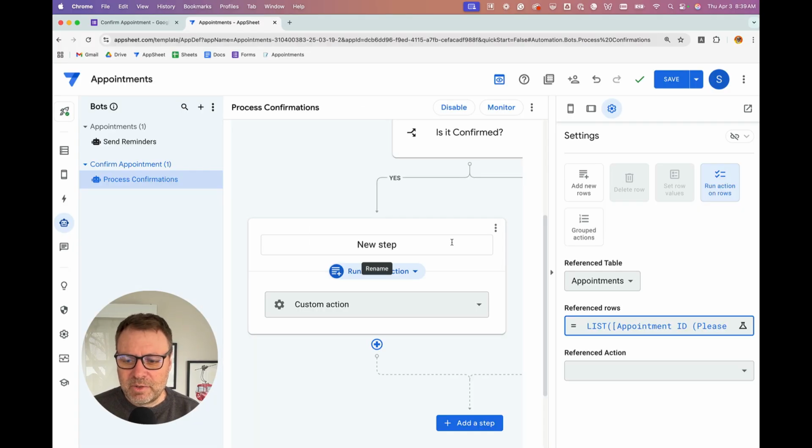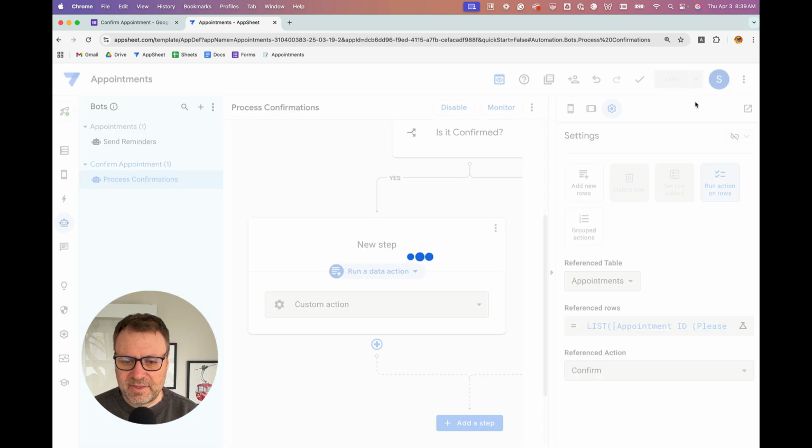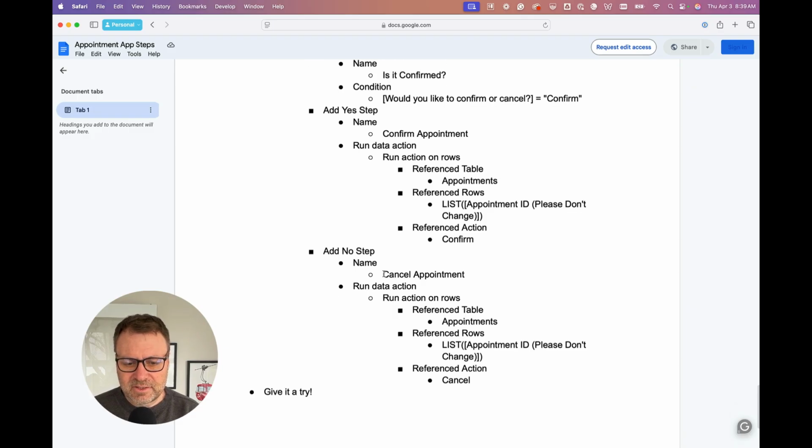So back in part 1, we created 2 different actions called confirm and cancel that actually update the records, the actual calendar appointment entries to be either confirmed or canceled. So we're going to reuse that action we already created and actually call it from this automation in order to set that appointment as confirmed. So in order to do that, I just select confirm for my reference actions, and that is done. So let me save there. And then we're going to go back and do the same thing for the cancel case.